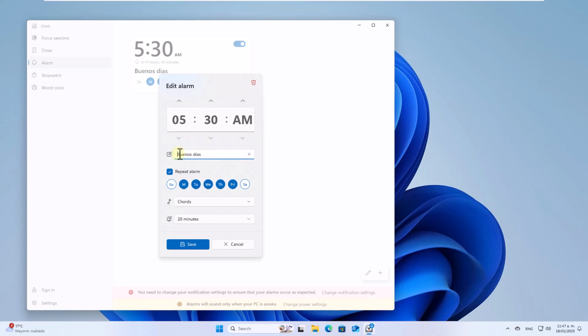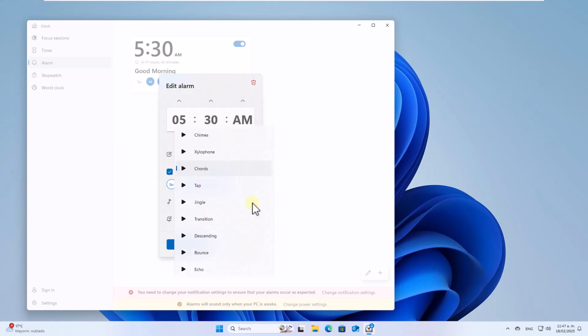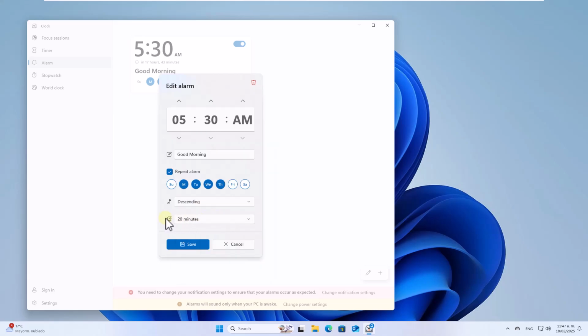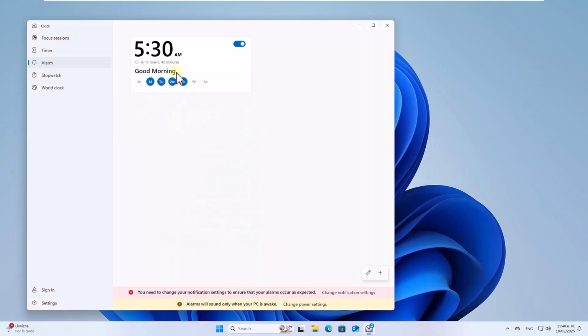You can change the name of the alarm and configure some parameters such as the days on which the alarm will be activated, if it repeats, the tone to use, and how often it will repeat. When you have configured it, click on Save and you will have your alarm ready in Windows.